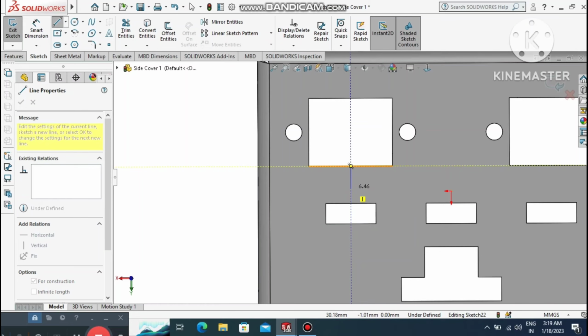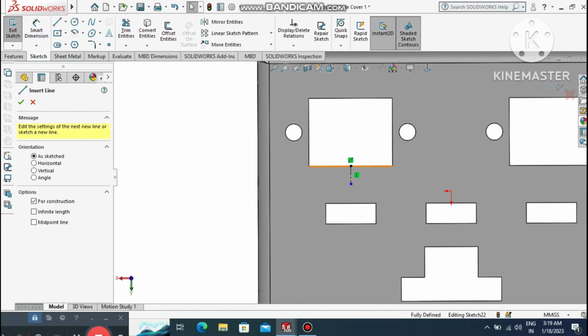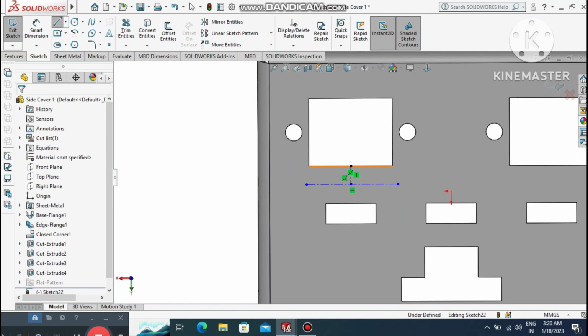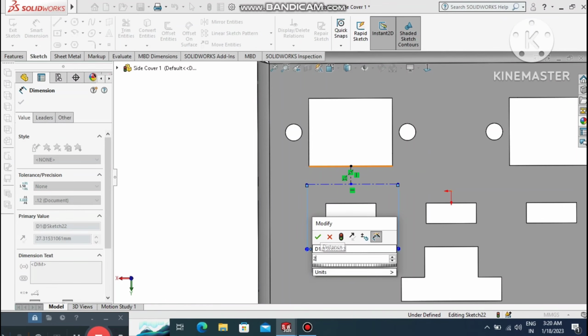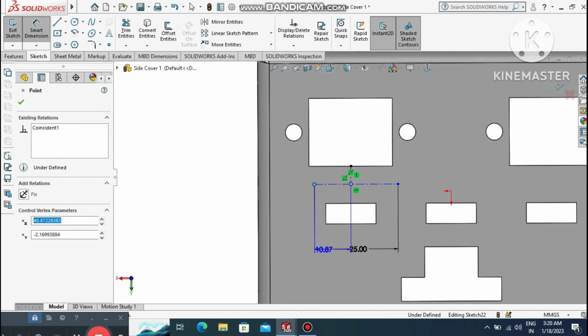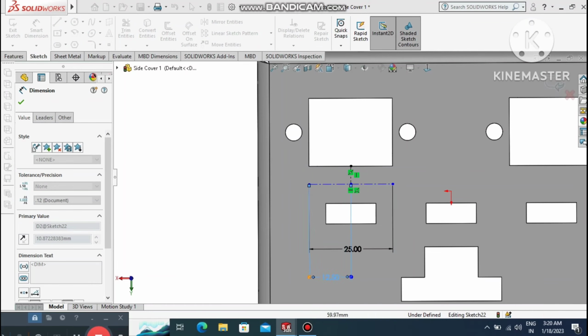Now here we name this cutout portion, so we select the center line up to here, and again go to the center line and create up to here. Okay, now again go to the smart dimension and make it 25 mm. Okay, and between this line 12.5 mm from this point.